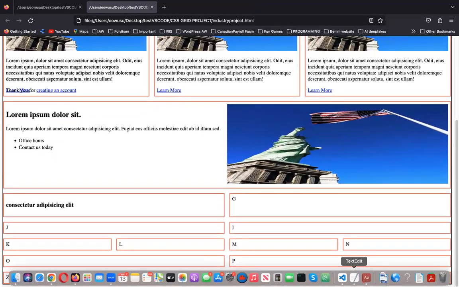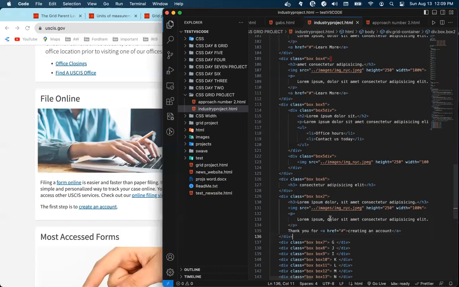So why is it like this? Did we make any mistake there? This is saved. And then it looks like there is an error there. Let's see what it is.